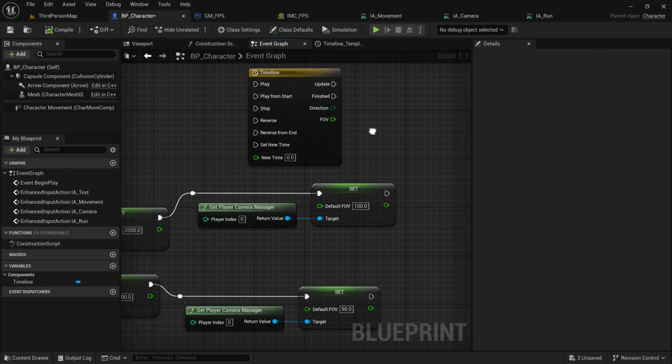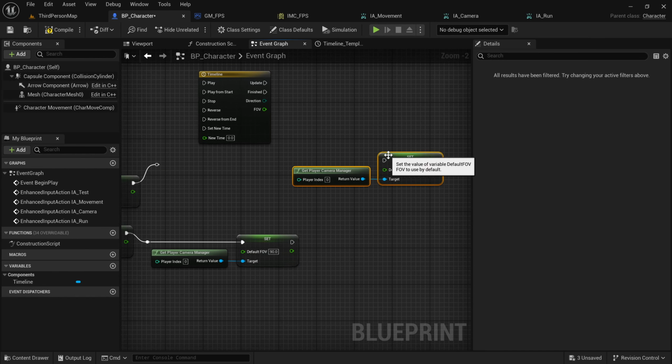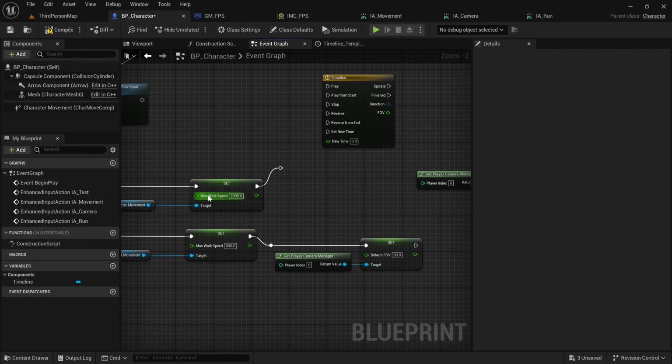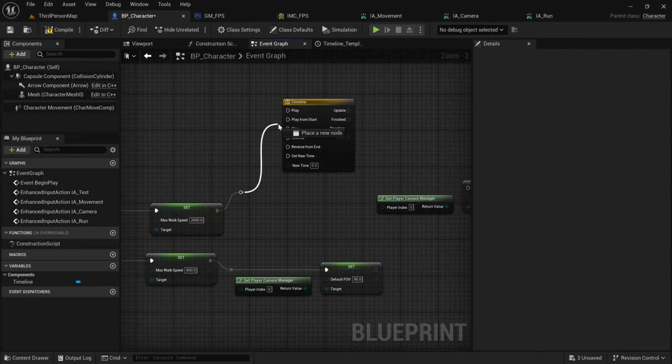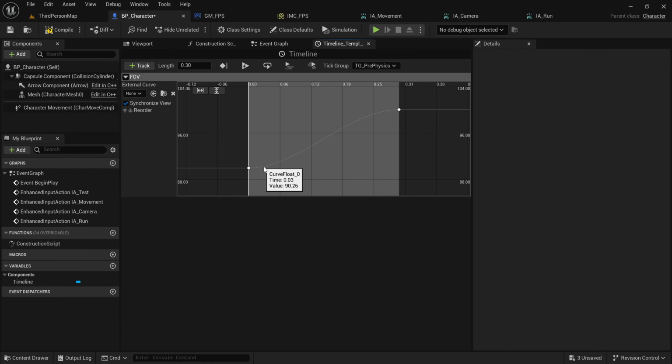How do we use it? Well, all we need to do is, instead of calling the set default FOV value, I'm going to take that out, and right after setting the max walk speed to 2000 when we're running, I'm going to call play from start in the timeline. That will start this timeline and change this FOV value as it says right here. So it's going to go from 90 to 100 over 0.3 seconds of time, and then it's going to finish because that's our maximum length.